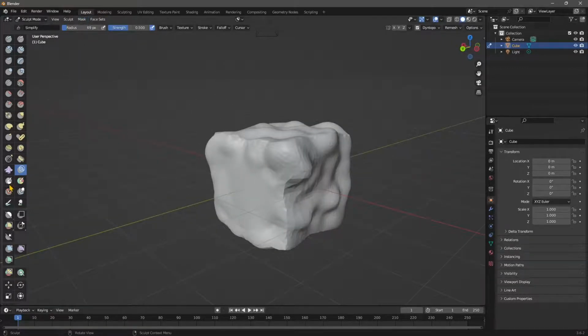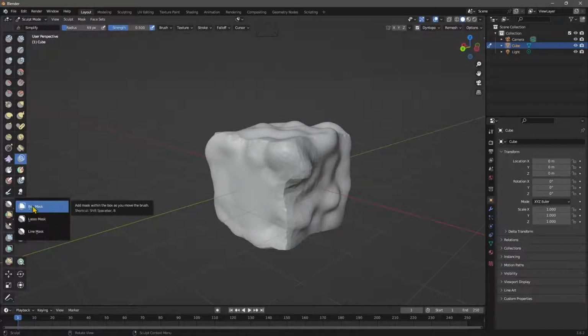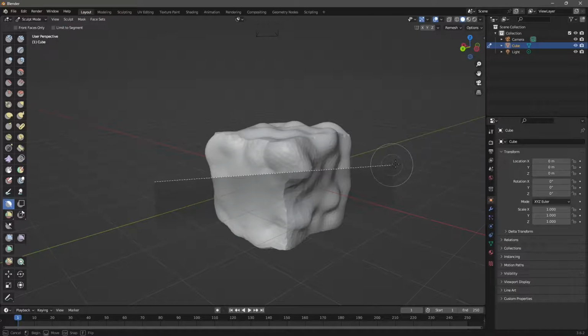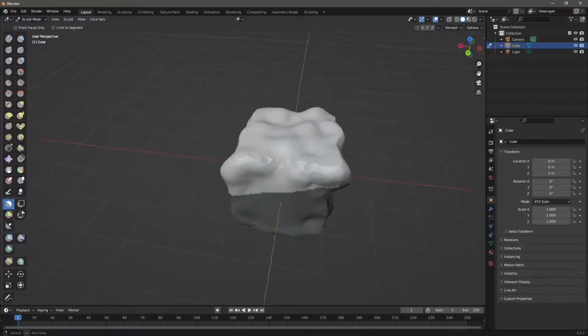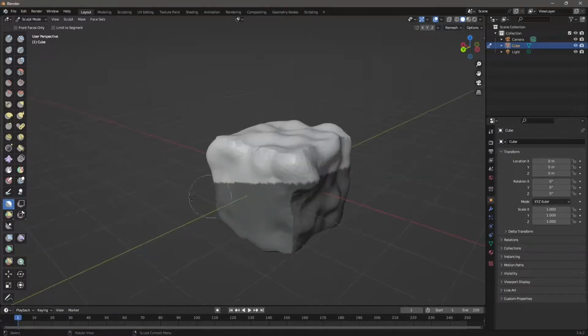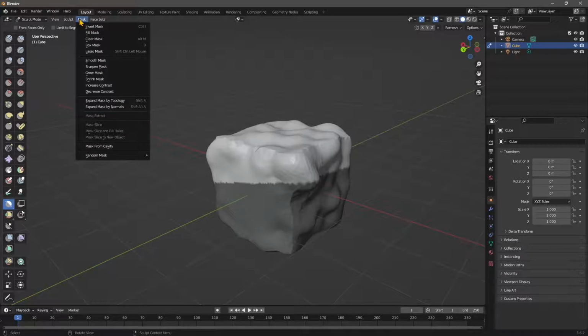Again, let's use some of the tools right here. So you also have the line mask. If you click and drag, it's going to create a line, and everything above that line is going to be non-masked, and below is going to be masked. And then of course I can use it as a slice, and before doing that I can perhaps smooth the mask a little bit or make it sharper.